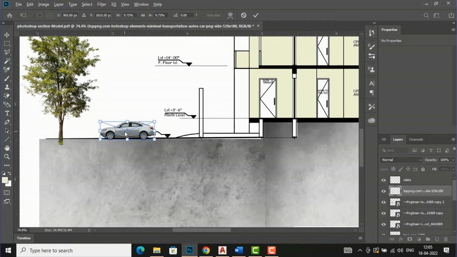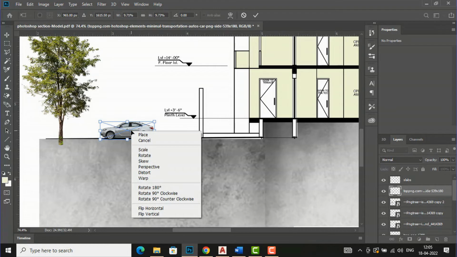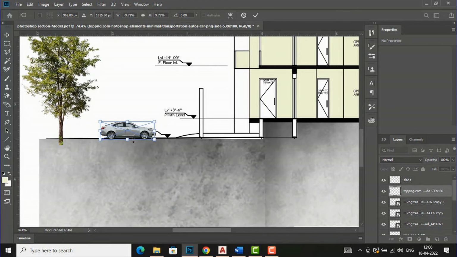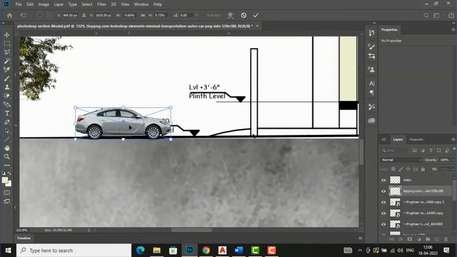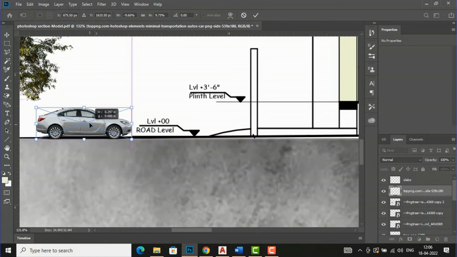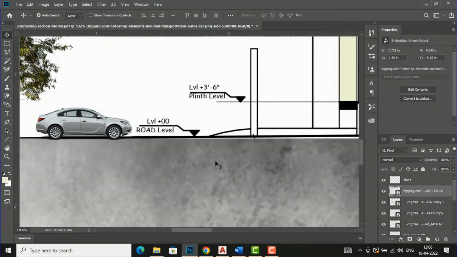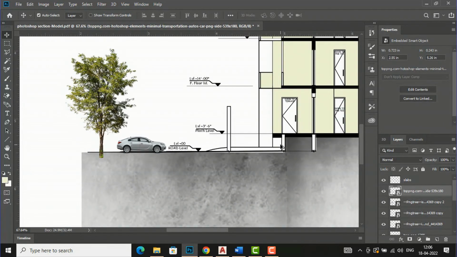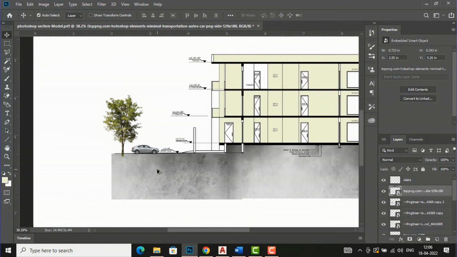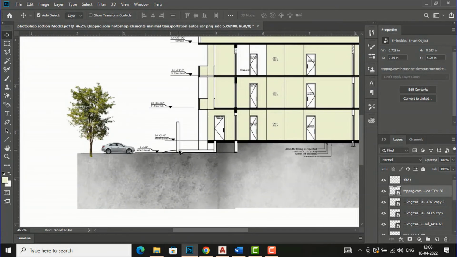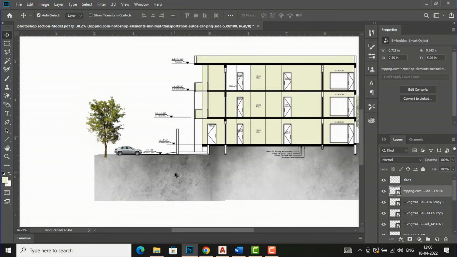So this car is in the opposite direction, so I am going to right click on this scale, and I am going to use flip horizontal. So you can see the direction of the car is changed, and you can put it anywhere so that it's looking like it is going to enter into the building. And if you want to hatch this area also, you can hatch this.